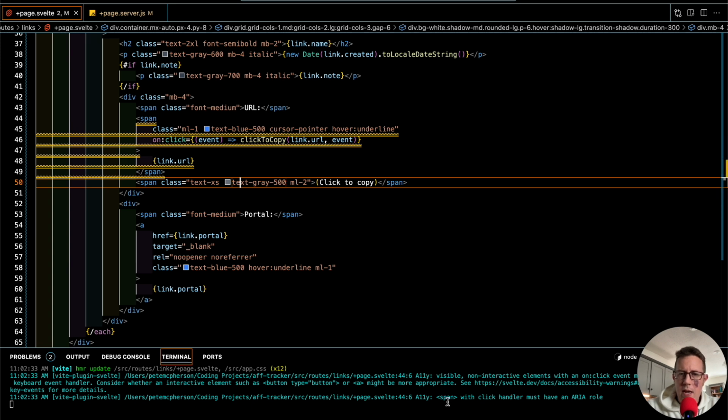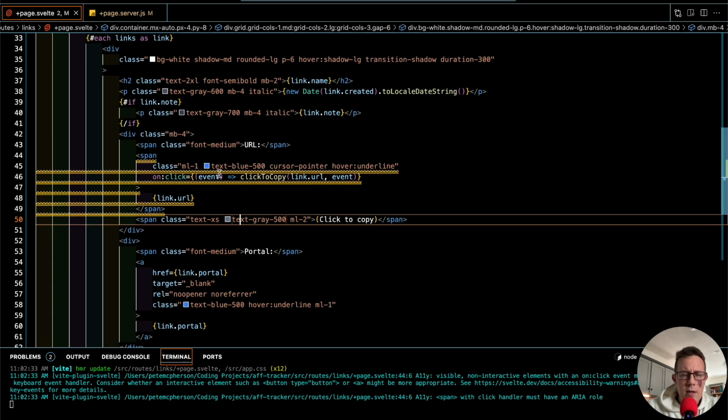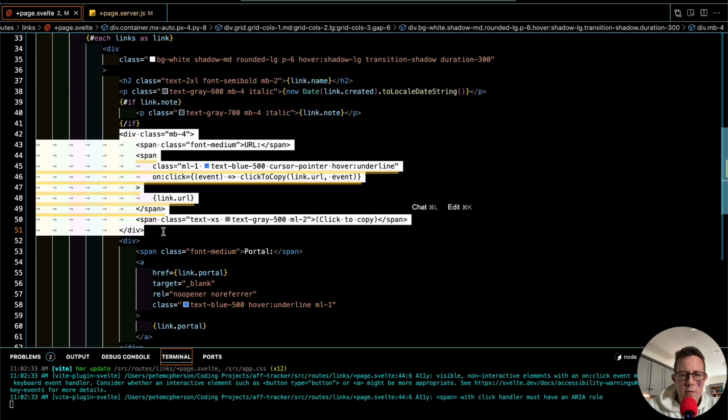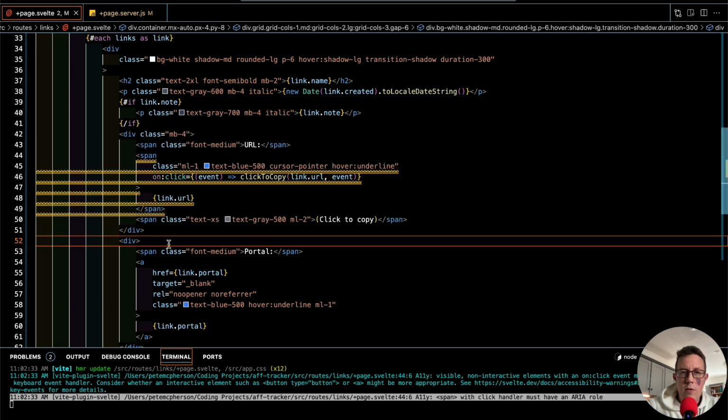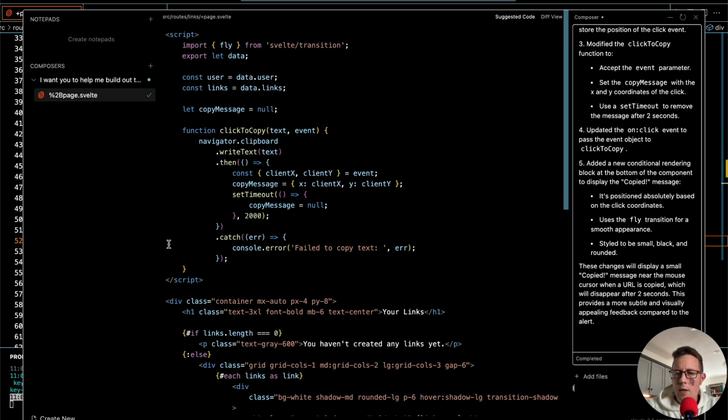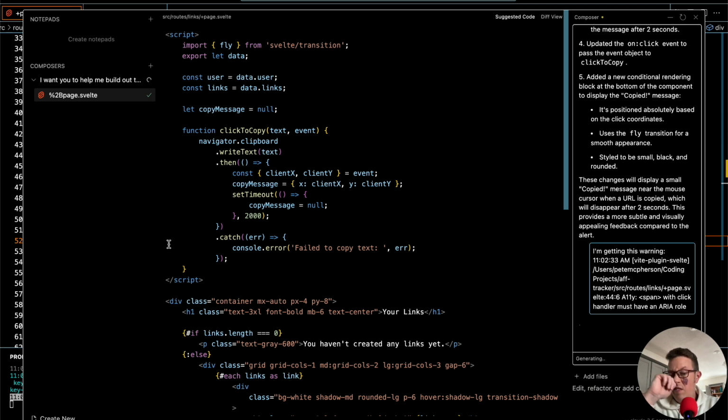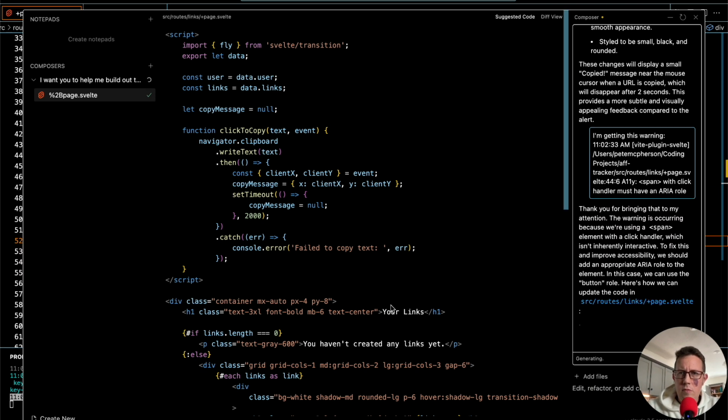What is this? Span with click handler must have an ARIA role. I hate that. I hate that. Let's copy this and go here. I'm getting this warning. Let's see what it does.